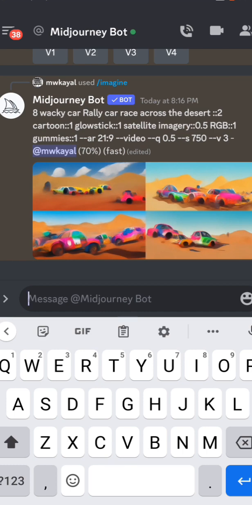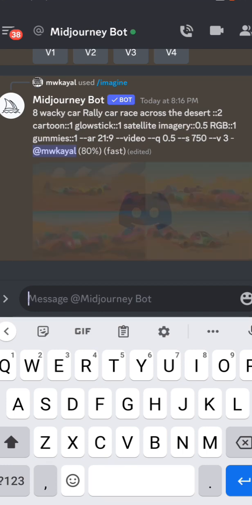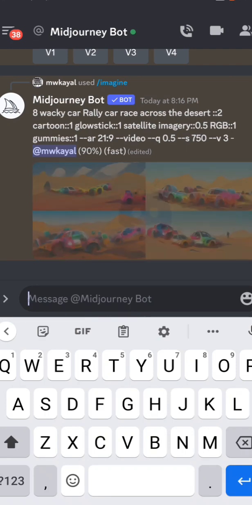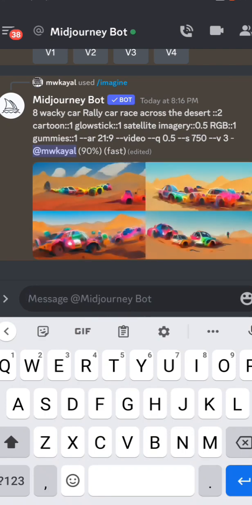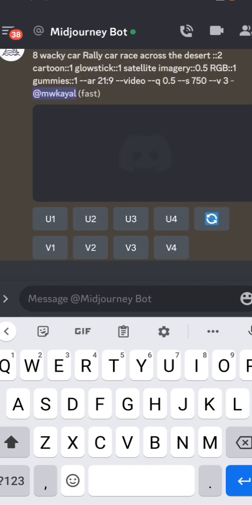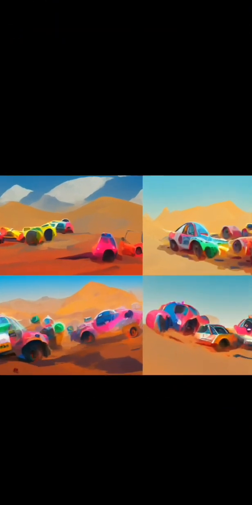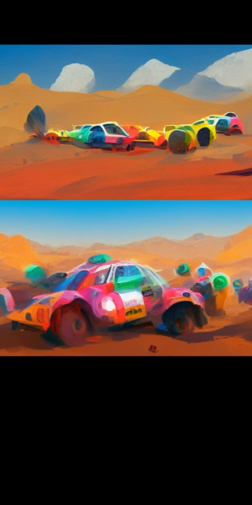Alright, now we're getting more of that glow stick, and we're getting that RGB in there. Gummies is an interesting one right now. Let's see how it turns out. Come on now. Final details. And let's open this up now. Okay.